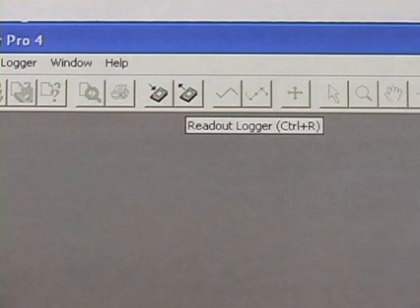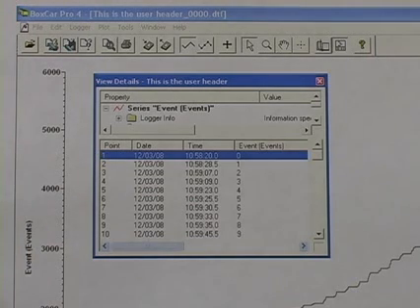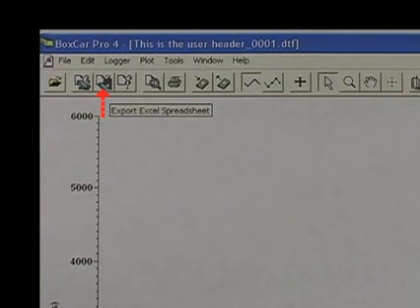The way we do that is first we go up to the menu bar and we select Readout Logger. The data is downloaded. The screen displays a graph showing the volume and the time. You can toggle the view to show the data when the pedestrians actually broke the beam. And then we can go over and export that to an Excel spreadsheet. To generate a report, select the Export Excel Spreadsheet icon on the top menu.